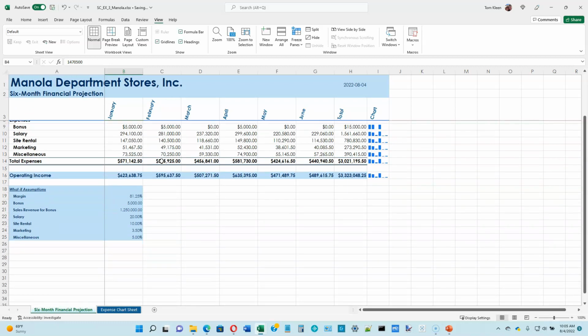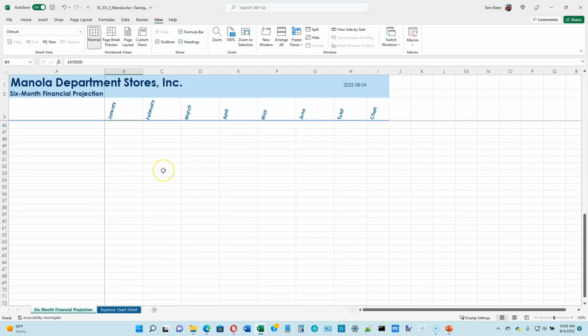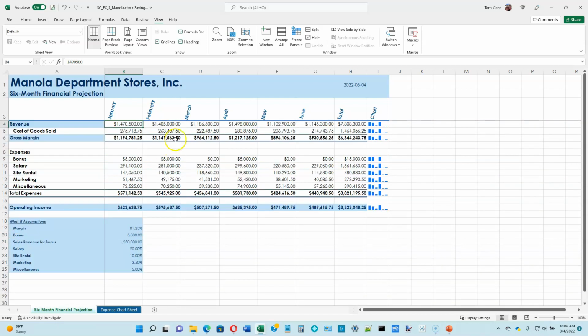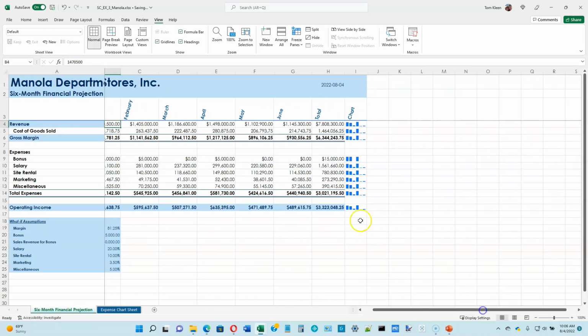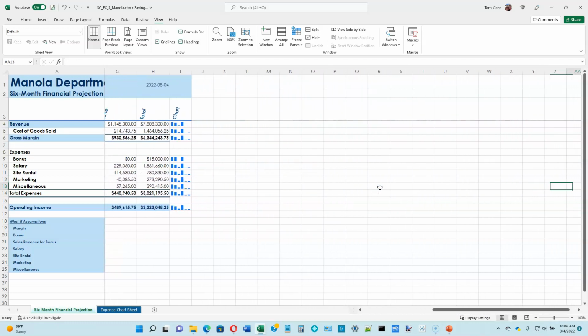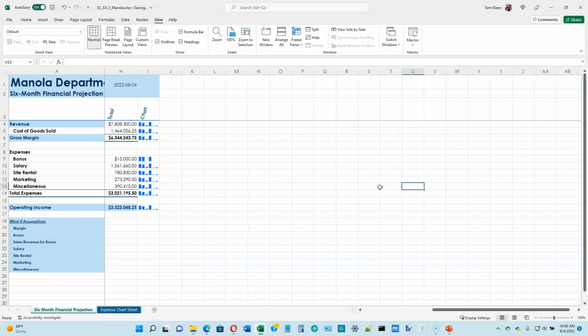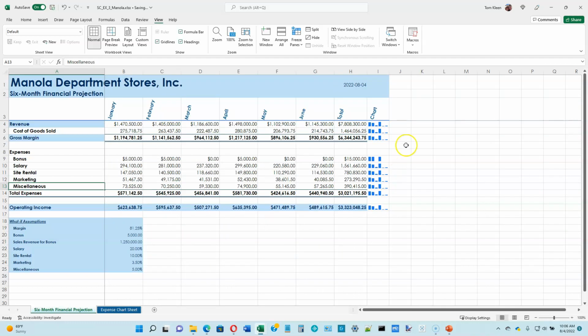And now what happens if we start to scroll? If I scroll down, the headings stay there. And if I scroll to the right, and actually, that's all the further my scroll bars will let me go. If I scroll to the right, though, the row headings stay there as well. If we want to unfreeze, all we have to do is go back up here to our freeze and choose unfreeze. And now we're back to a normal spreadsheet.